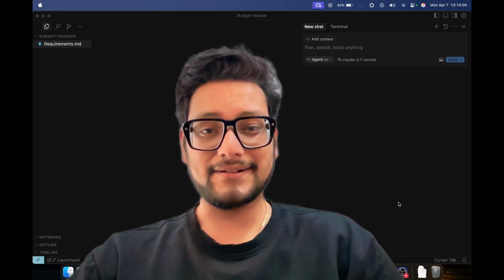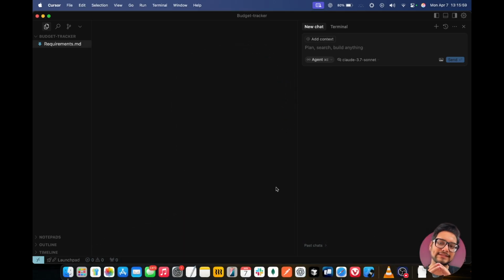So let's get started. I'm going to use Next.js as the stack, and for the UI I'm going to use shadcn UI. Also, just so you know, I have the Pro membership of the Cursor plan, and I'm going to use Claude 3.7 thinking mode to build this app.